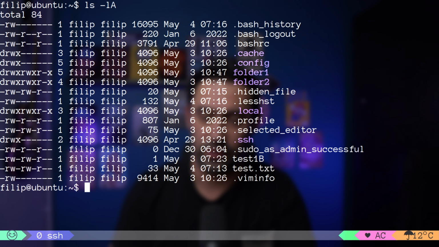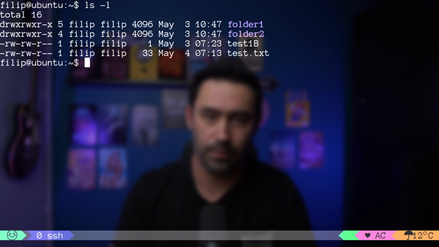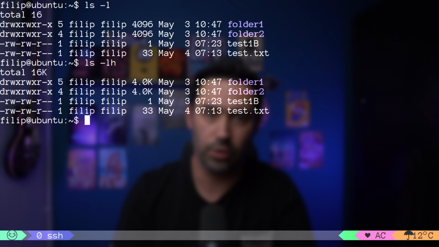Let's move to file size. By default, it's displayed in bytes. It's not very convenient, especially if the size is large. There's a dedicated parameter -h that will show you the size in human-readable format. That is kilobytes, megabytes, gigabytes.